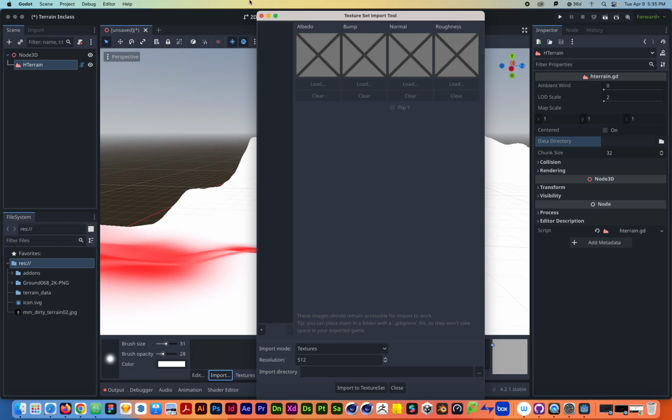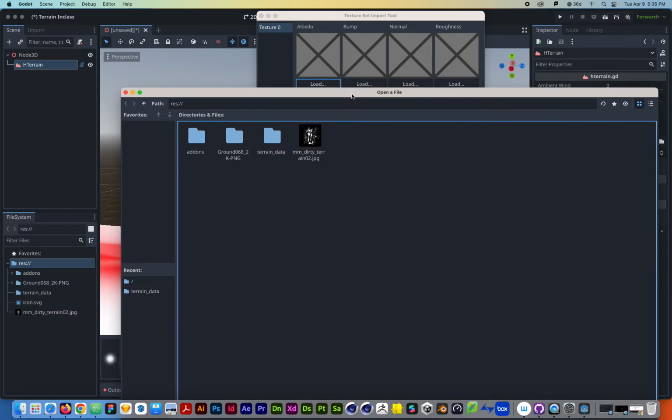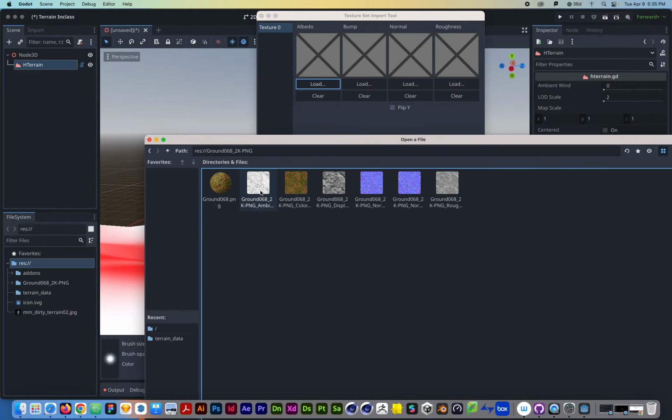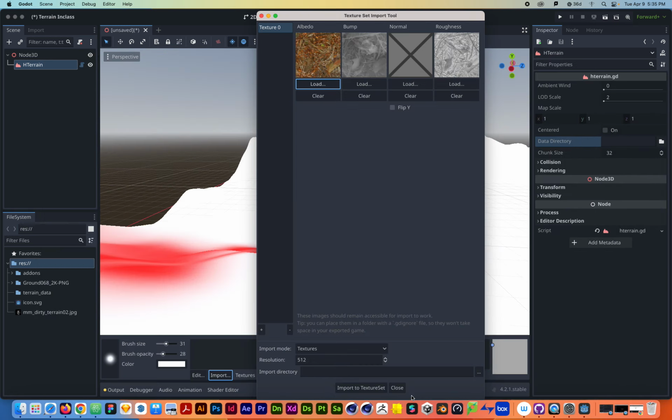First you have to create a texture set, so just click this plus button. Then you have to load a texture to it, so you click load. I'm going to grab the albedo texture, so I'll go inside the folder and grab this base color. And then it should be smart enough to automatically load in some of the other ones.